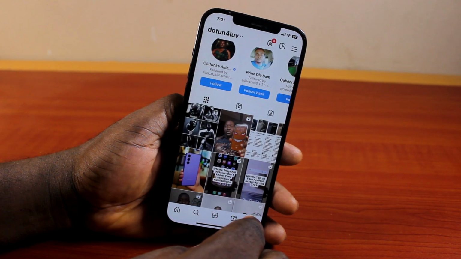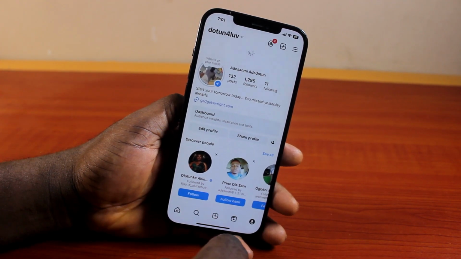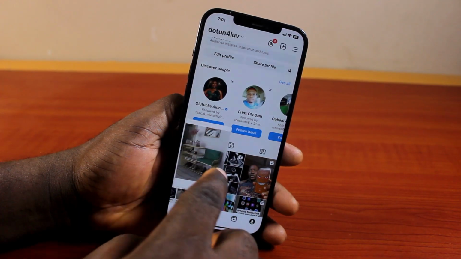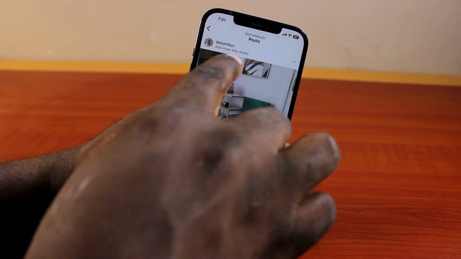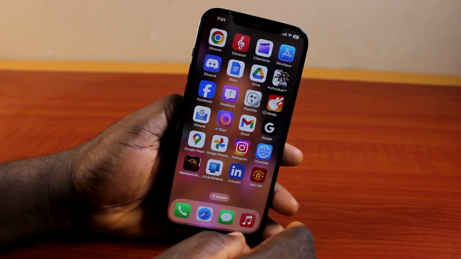So if you come back to your Instagram page and refresh, then the location will be added to the post. If you open the post, then you're going to see the location just like this. You see that? So that is basically how to add location to a post on Instagram.